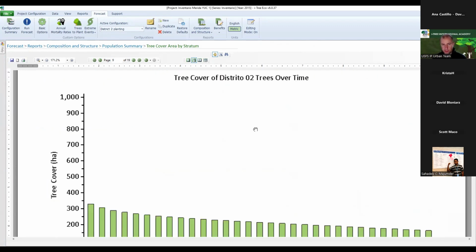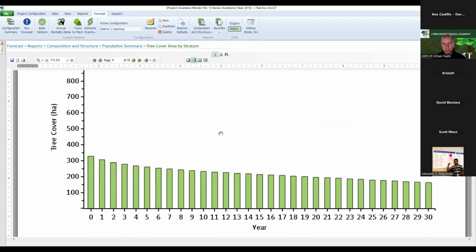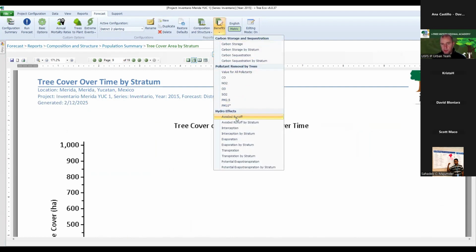We get down to our District 2 where we were going to plant trees. We can see that we kind of get a little bump here from our tree planting, but it still decreases over time. So we may need to focus more on planting trees in that district. The same thing, you can look at the benefits and how those change over time.